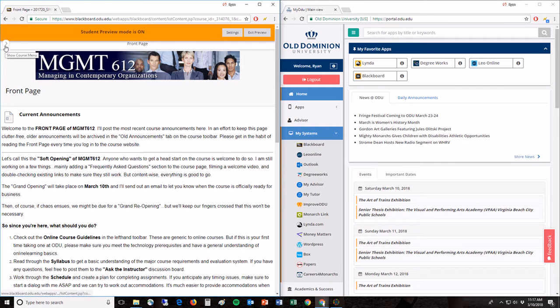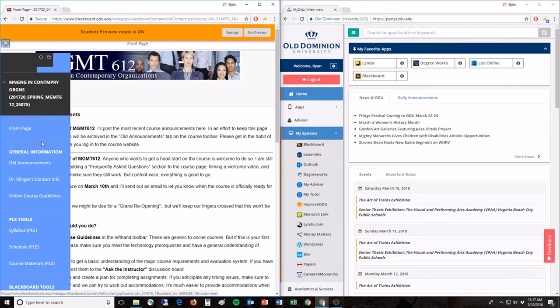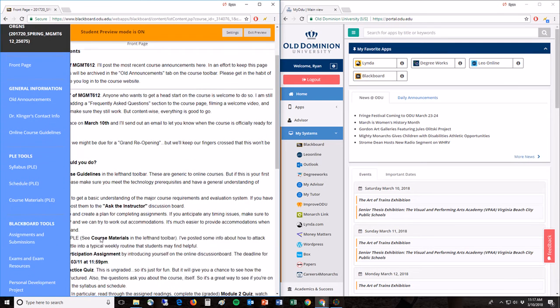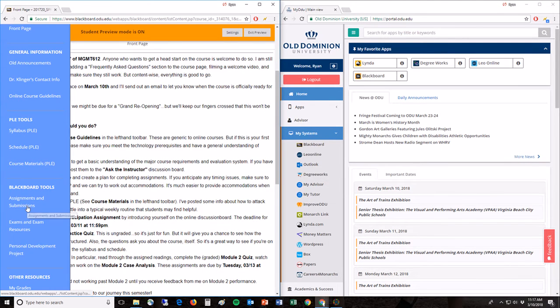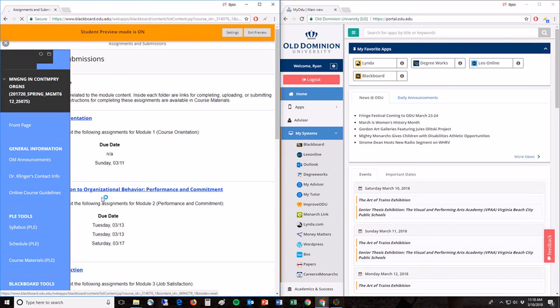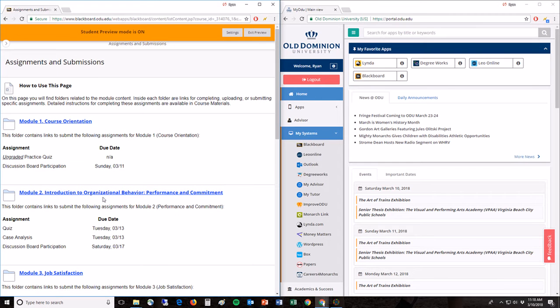But when we view the toolbar this way by clicking the arrow, you can see that it cuts out the text. And another problem with this is that it disappears when you go to another page. So for instance, if I navigate to this page here, again, Blackboard minimizes that toolbar.